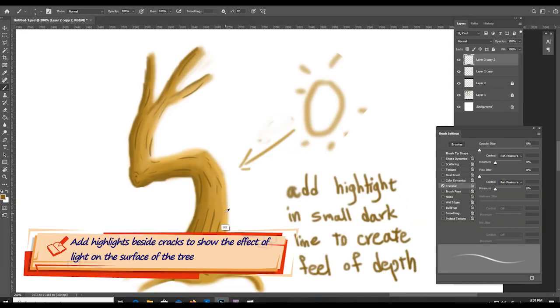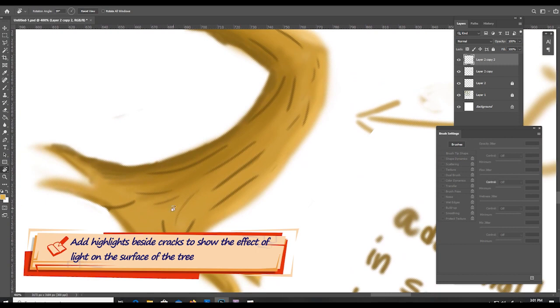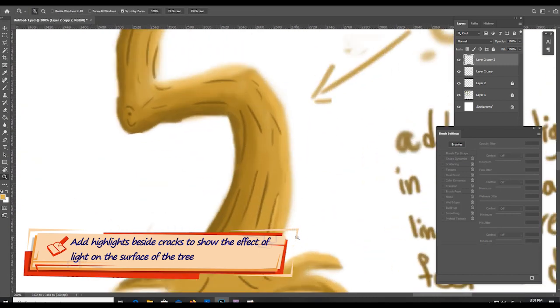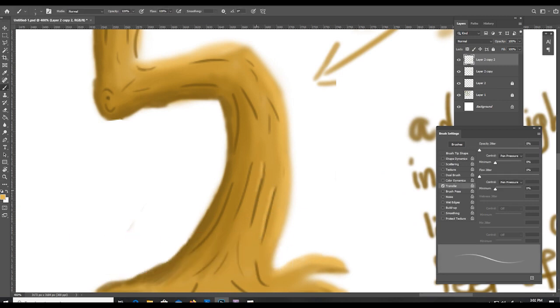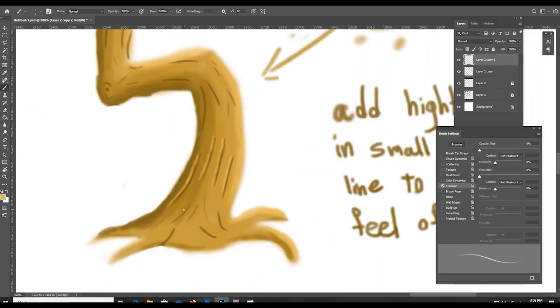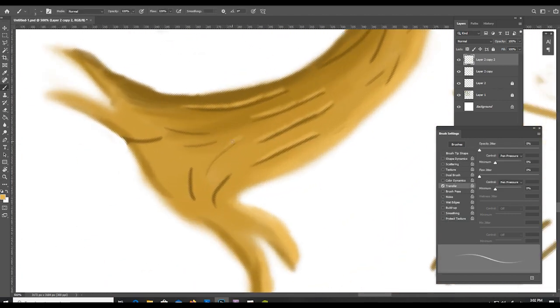Add highlights beside cracks to show the effect of the light on the surface of the tree. So when a viewer looks at the image, the viewer can guess that there's a light source on the right side of the tree.